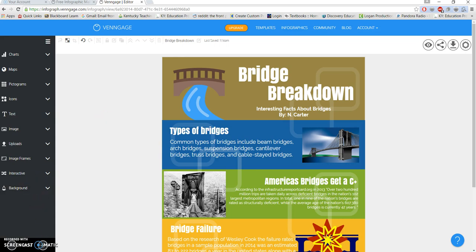But really the easiest way to get it into the infographic is to come in and play around with it and just see what all you can do with the different things in the menu on the side.